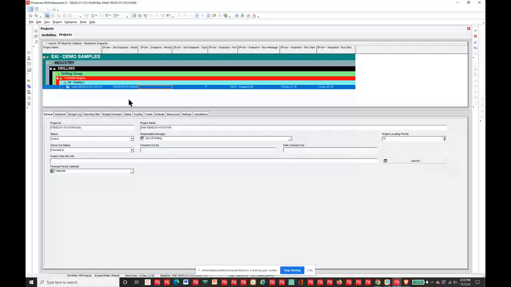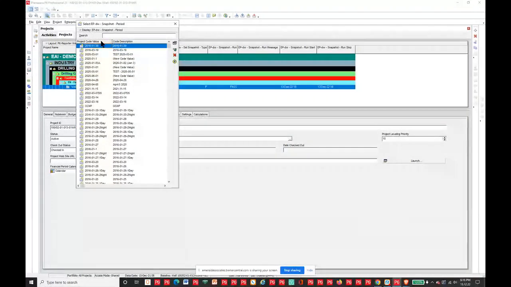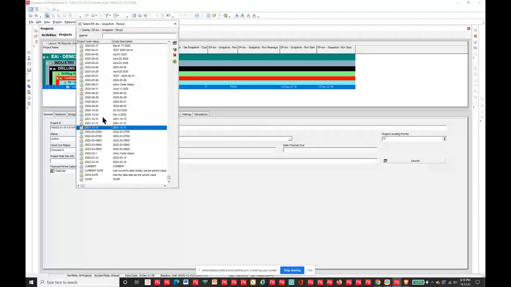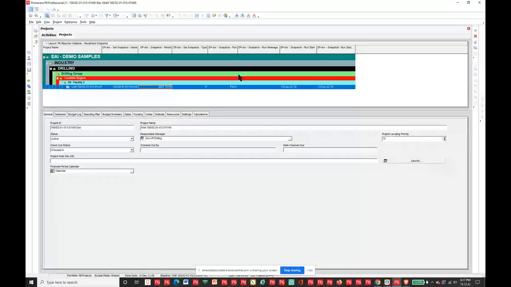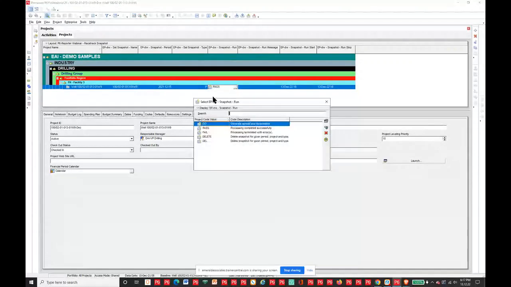So the information that I need to give it here is really simple. First of all, I've got a data warehouse snapshot run message. I usually take this out because it'll give it back to me when it's finished the snapshot. Now I need to tell it what snapshot period, and I'm taking the snapshot for December. And the only other thing I need to do is tell it to go ahead and take the snapshot.